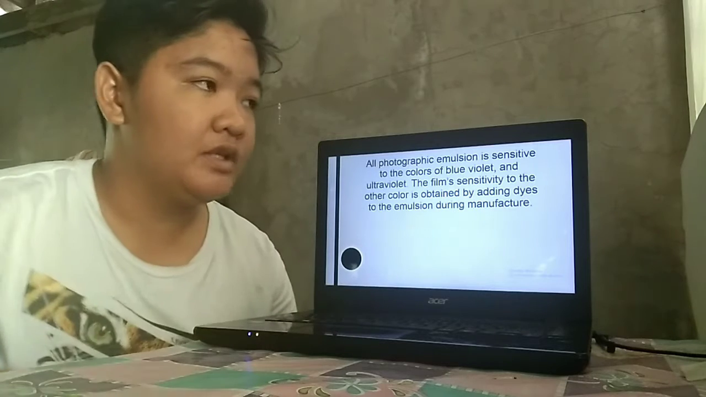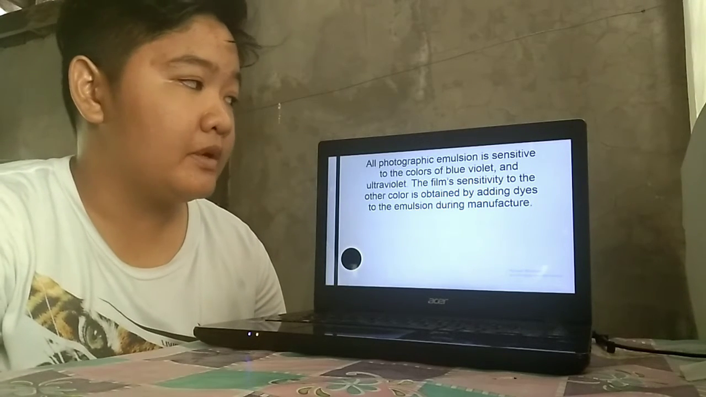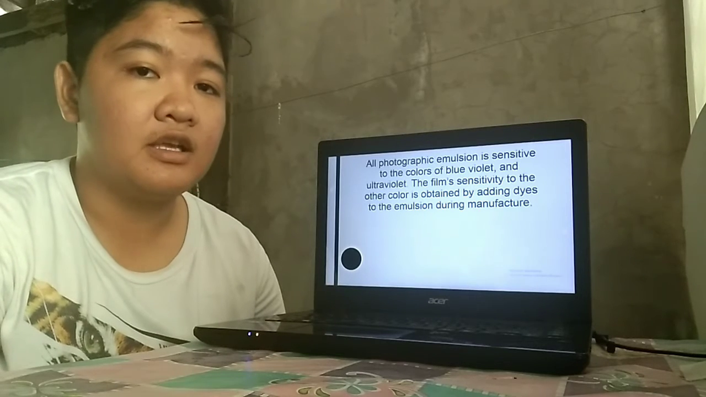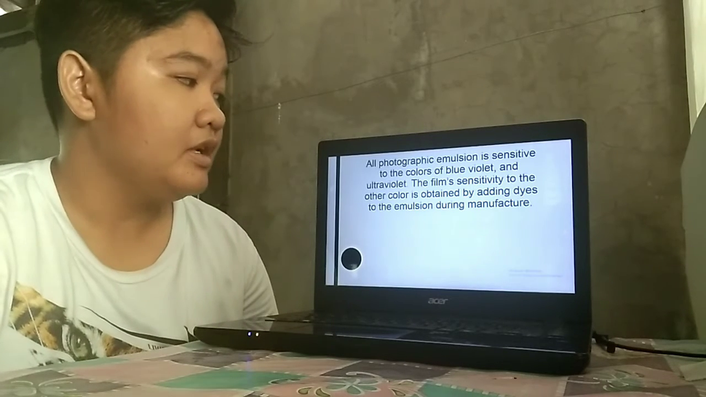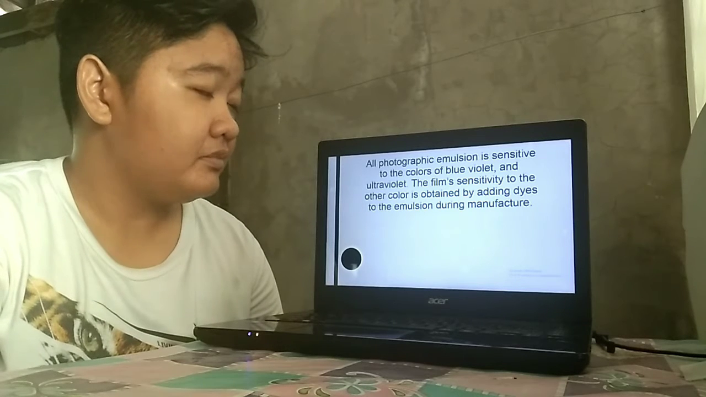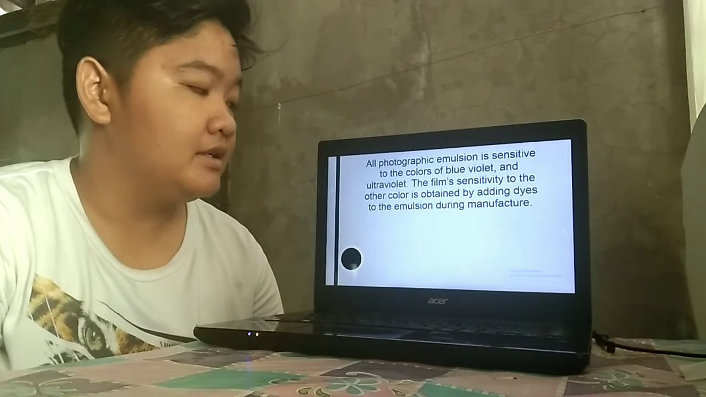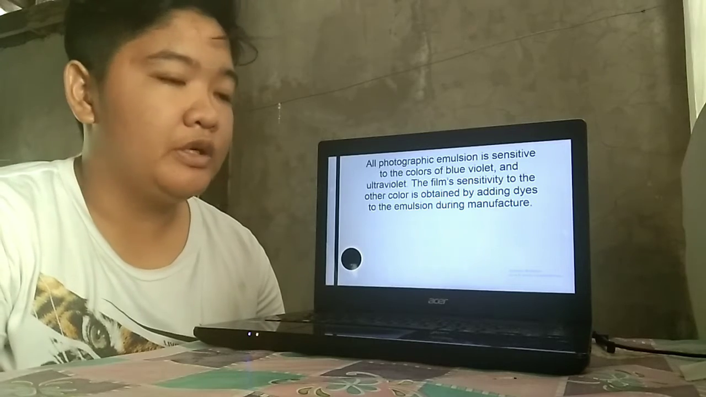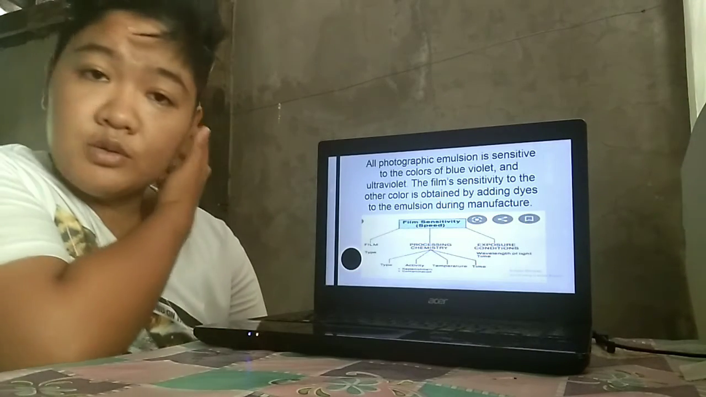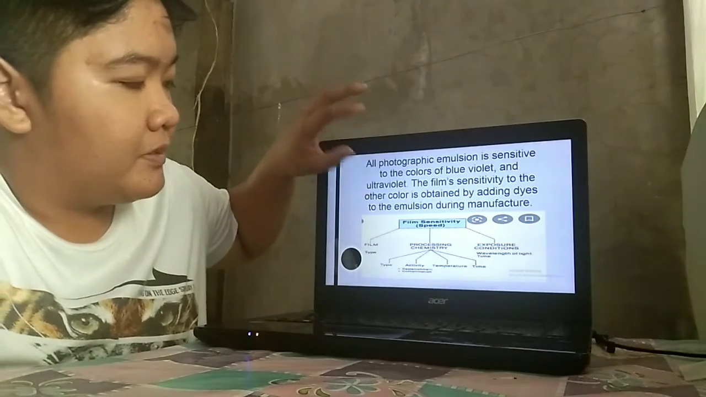So, what is film sensitivity? All photographic emulsion is sensitive to the color of blue, violet, and ultraviolet. The film sensitivity to the other color is obtained by adding dyes to the emulsion during manufacture. So, ito po yung nakuha ko sa Google na picture. Film sensitivity, discuss ko lang po.